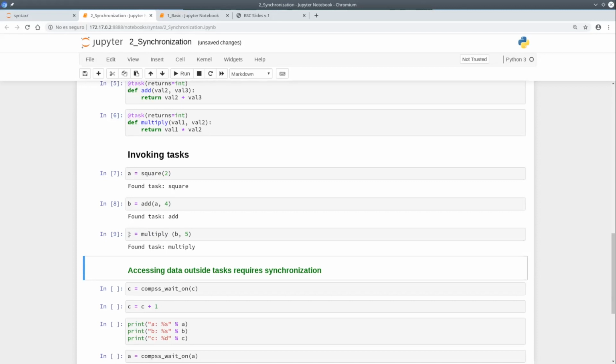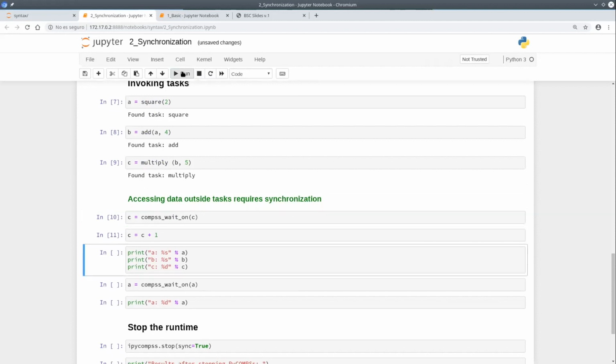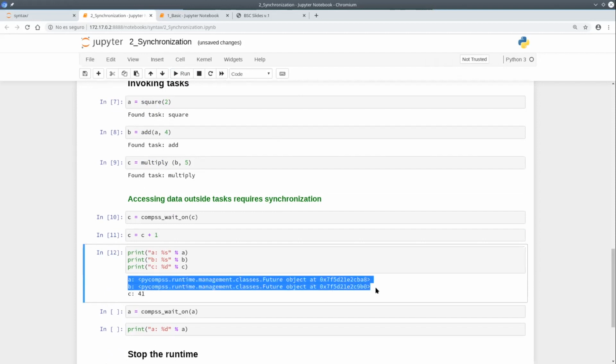In order to access that data, we use the COMPSs function to retrieve it. So if we execute this command, we are able to deal with that value, and we can print its value. Here, we see that C has been retrieved, and it has been added 1, so it is 41. While A and B are still what we call future objects, which is the wrapper that we use to take the dependencies among them.